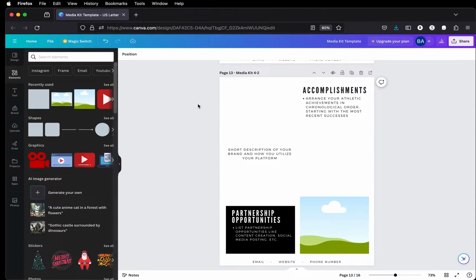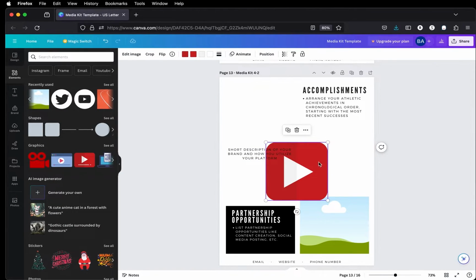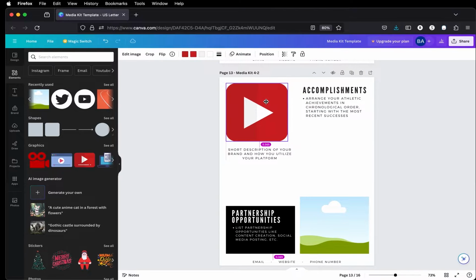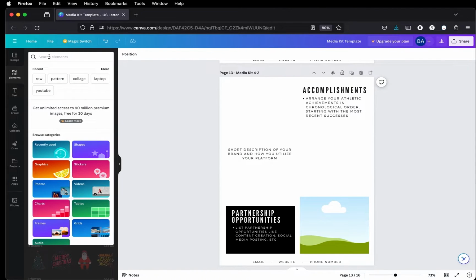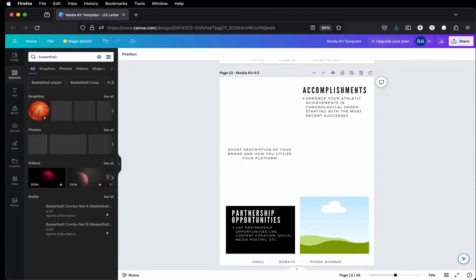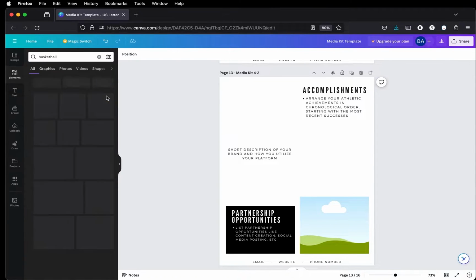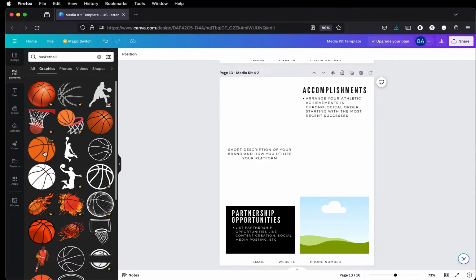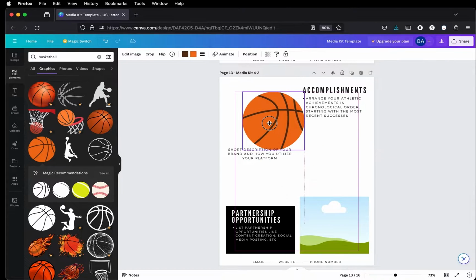So let's say if we want to add in the YouTube logo, you can click the YouTube logo and you can drag it in. You can make it bigger or you can make it smaller. You can even search different elements. Let's say we wanted to put a basketball. Now there's just different graphics, different photos that you can search through and place in your document.